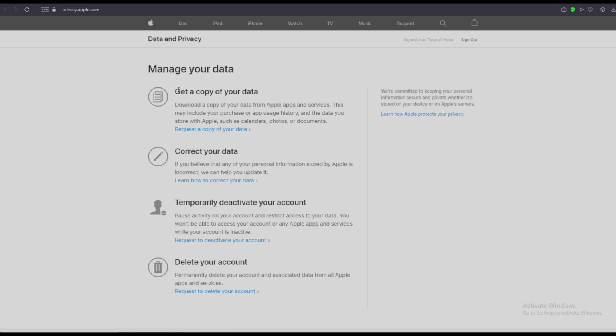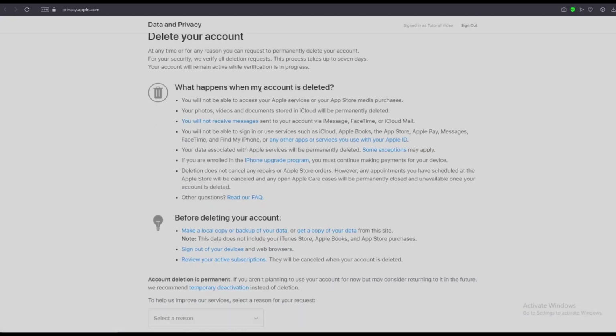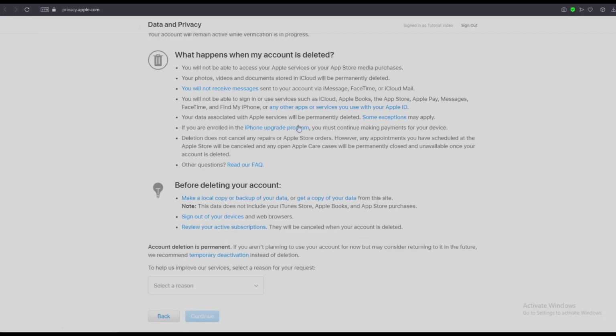And over here there are some important settings like get a copy of your data, correct your data, temporarily deactivate your account or delete your account. Click on the blue text which says request to delete your account below the delete your account tab. Once you have finally done that, it's going to tell you what's going to happen when your account is deleted. So go ahead and read that.